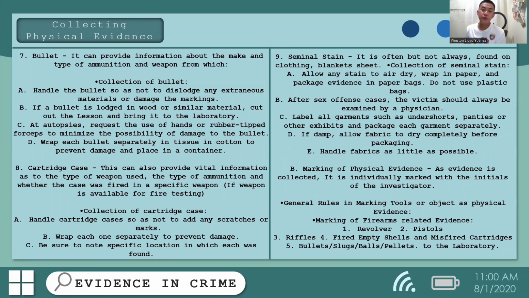There are 5 types of marking of firearms-related evidence. Number 1, revolver; 2, pistol; 3, rifles; 4, fired empty shell and misfired cartridge; 5, bullets, slugs, balls, pellets. Number 1, revolver. It must be marked separately on the barrel, frame, butt, cylinder, and stock. Tape should also be put around the bore and the frame of the gun with the signature of the investigator.